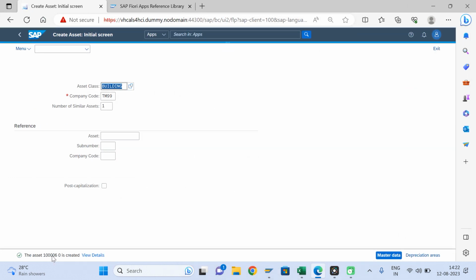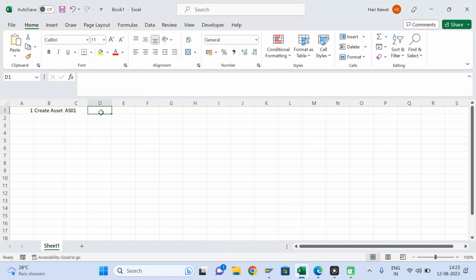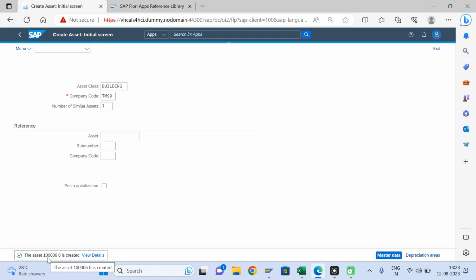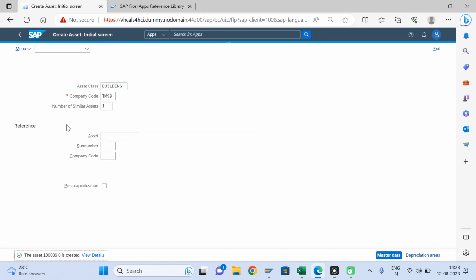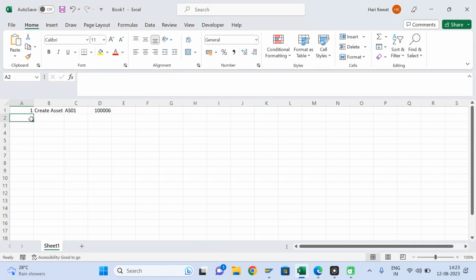Take it. Fiori is quite slow in the practice system, so you can note it down. Asset number 100006. This is the asset you have created. 100006. Next step, purchase the asset.